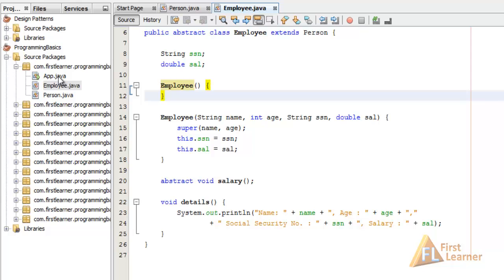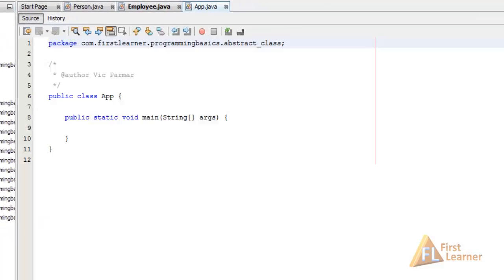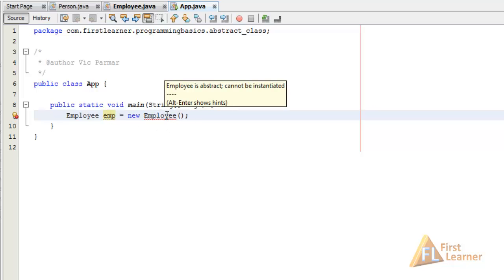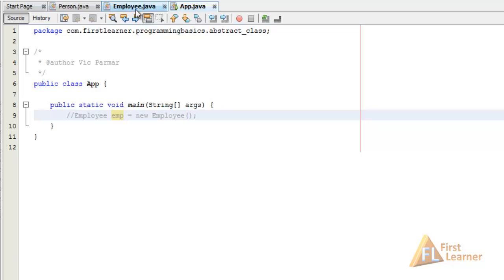Let's open the App.java. And here let's try to make objects of employee. Employee emp equals new Employee. So now here you are getting an error: Employee is abstract and cannot be instantiated. So let's comment this out and go back to the employee.